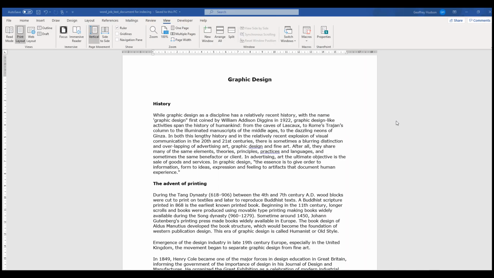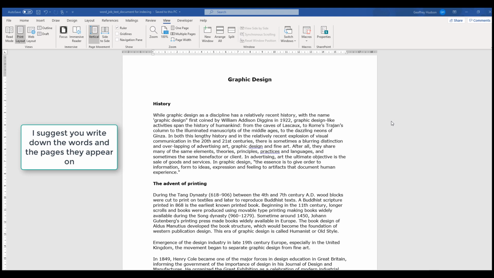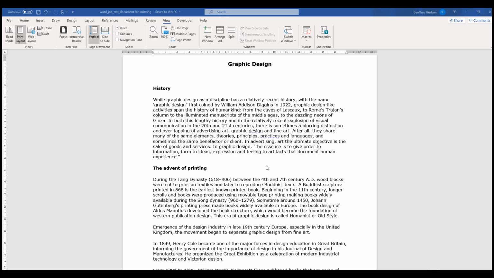Firstly, press Control Home to go to the very top of the document, and then press F7 to perform a spell check. Next, save a second copy of your document so that if things go haywire in the indexing, you have a clean copy to refer back to. Next, review your document again and then decide which words you wish to include in the index, and then simply create the index. In this document, the first word we're going to include in the index is the word art.